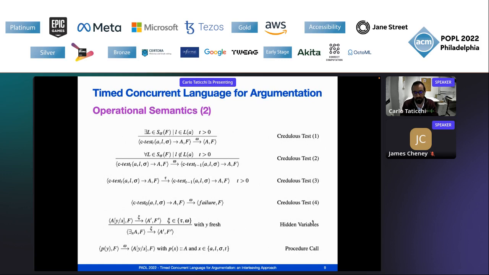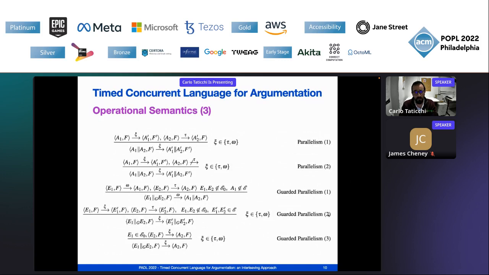Then we have hidden variables and procedure call. I will talk about this later on because we have some future work involved in them. Okay, we are talking about a concurrent language, so of course we have rules for parallelism. We want operations to be executed in parallel branches. And the parallelism is the classical one, that is, 2 actions executed in parallel succeeds if both the agents succeed, and if just one of the parallel branches fails, all parallel agents fail.